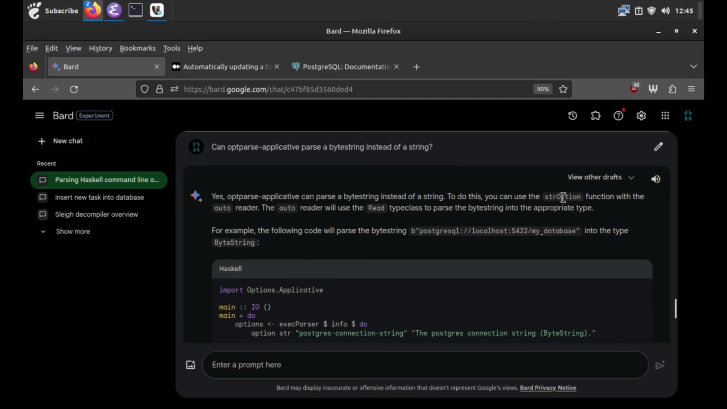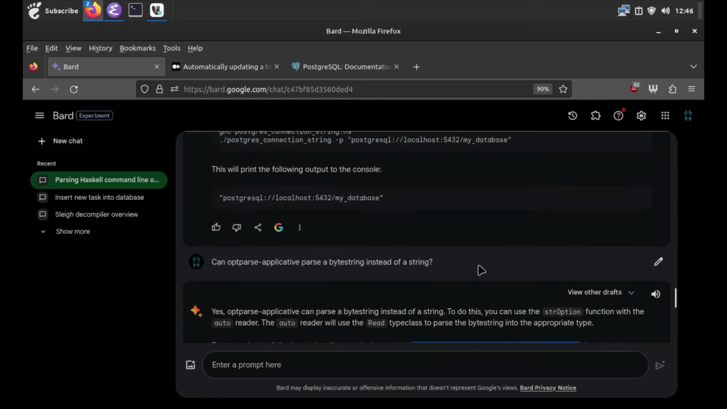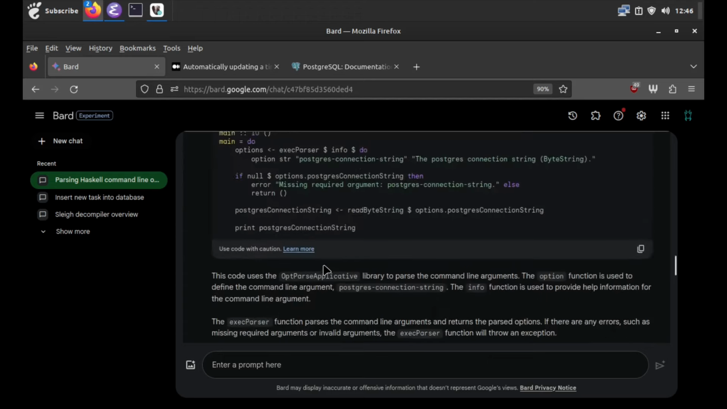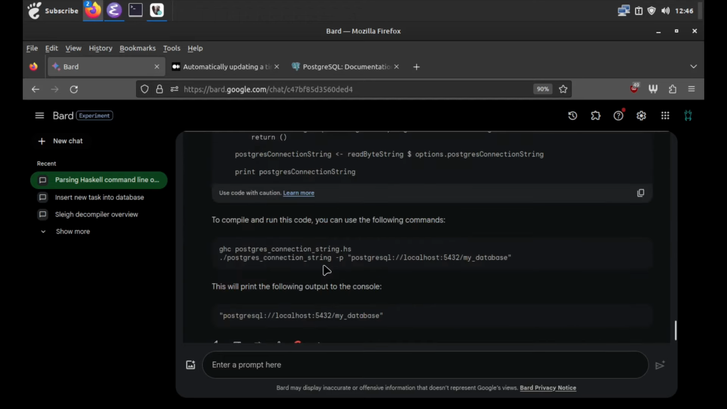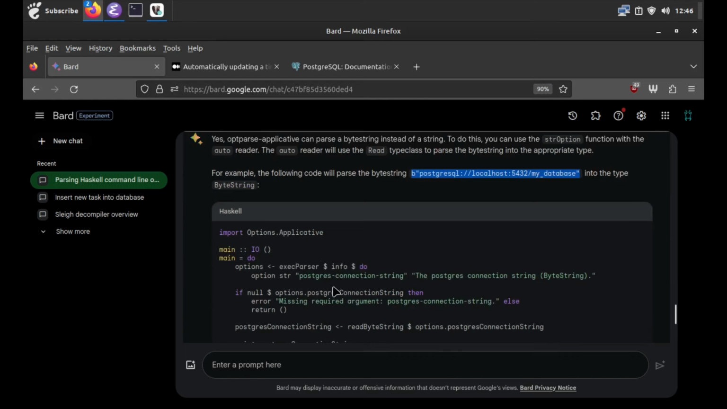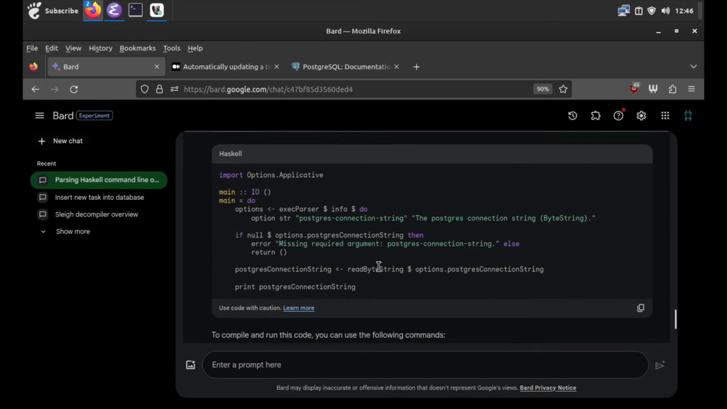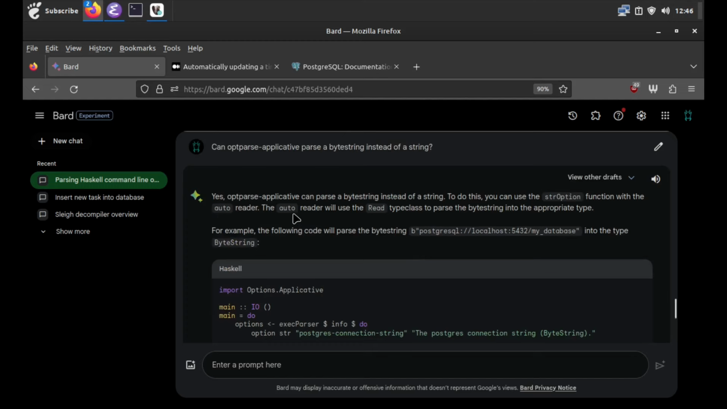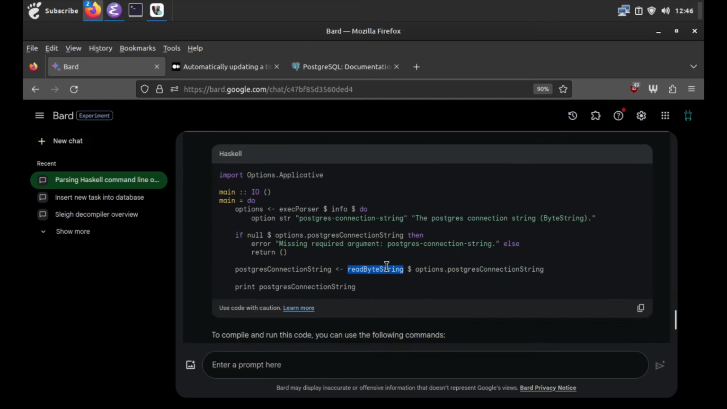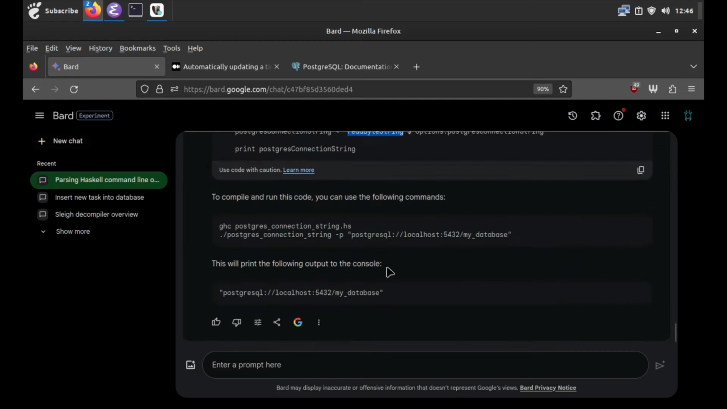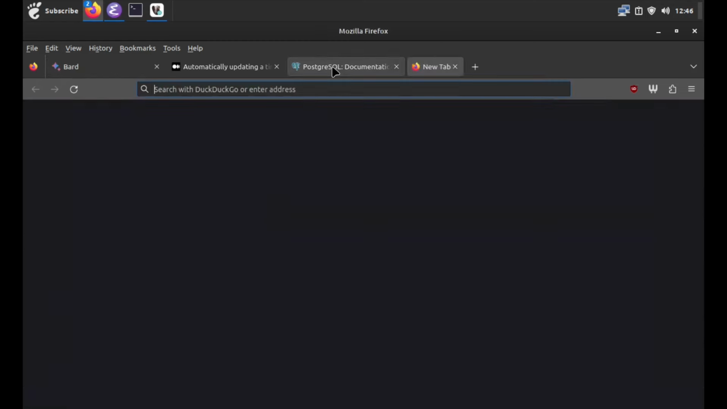Yes, optparse-applicative can parse a byte string instead of a string. To do this, you can use the strOption function with the auto reader. The auto reader will use the Read type class to parse the byte string into the appropriate type. Hey, look, this is exactly what I wanted to do. Did I tell it about my database? Or is it just inferring that? I must have told it, right? Yeah. Okay. All right. So where's the auto reader? Read byte string. Is this real? I'm not sure that's real.